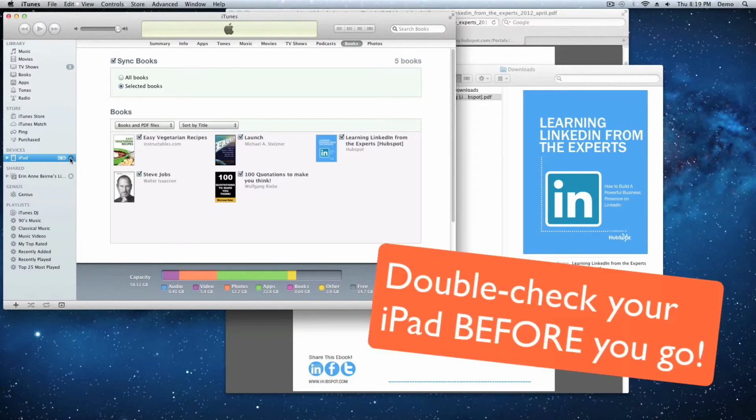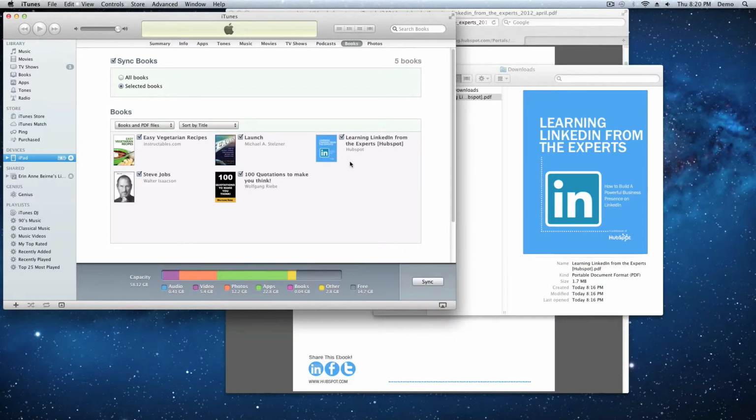However, I do recommend that before you actually get in the car and pull out of the driveway for the weekend, you double check to make sure it actually copied onto your iPad and it wasn't just a false sync, just to be sure. It's just really disappointing when you go looking for a file. I've had it happen once or twice, and I thought I did it properly and made a mistake somewhere along the way, and it wasn't there.